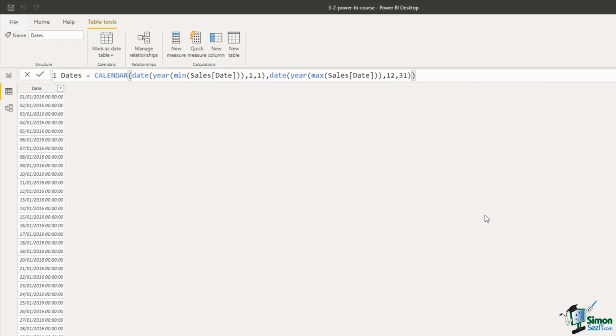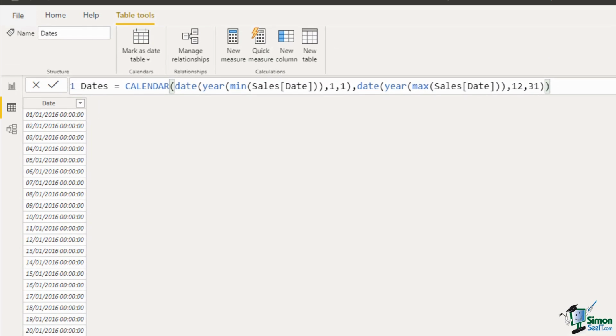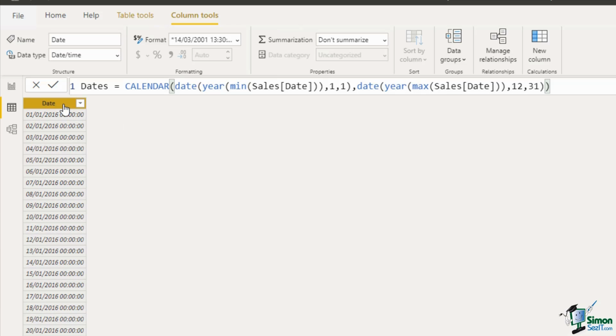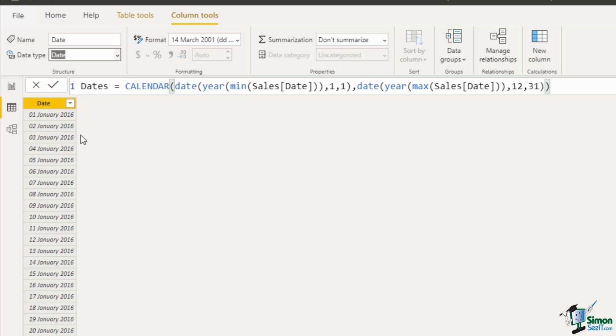And there we have it. Starting from the 1st of Jan 2016 all the way to the 31st of December 2019. And in the bottom right, it tells me that there are 1,461 rows in this data. Now I can see it's brought back the date and also the time. So I'm going to select that column. And on the ribbon above, I'm going to specify that I only want the date data type. In this model, we are not working with any time, so it's not important for us.